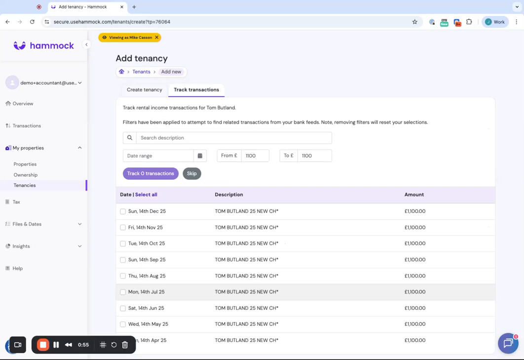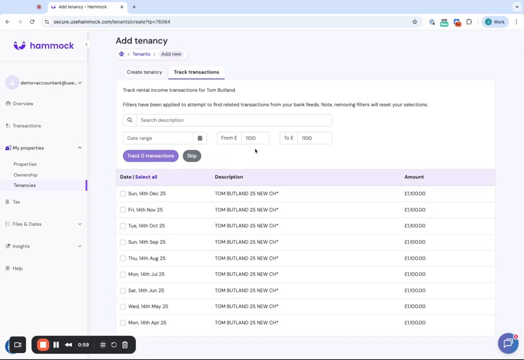So now what the system does is it looks through your bank transactions and tries to find rents that match. Now you can alter the filters here, but in my case, I can see these are all my rent payments. You can see from the description, they came from Tom. I can see the amounts are correct.